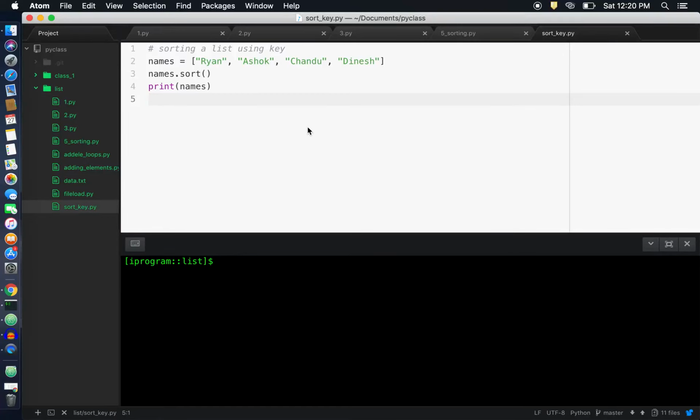In the previous session, we have seen how to sort a list using a sort function as well as a sorted one. Now we will sort this list using a key. First let's run this program and see what output we are getting. It is sorting in ascending order. We know that the sort function takes reverse as one more parameter if you want to reverse it.